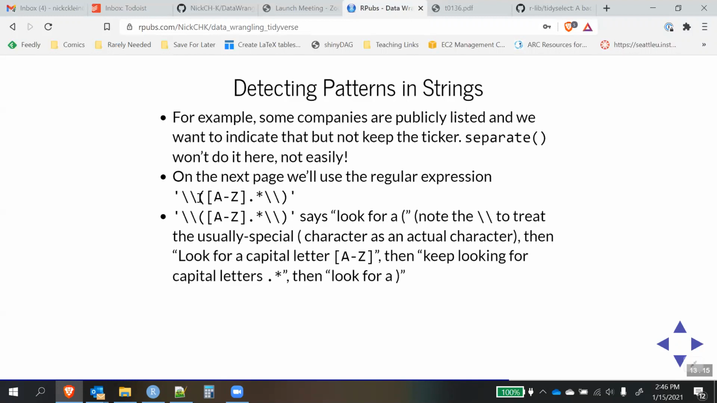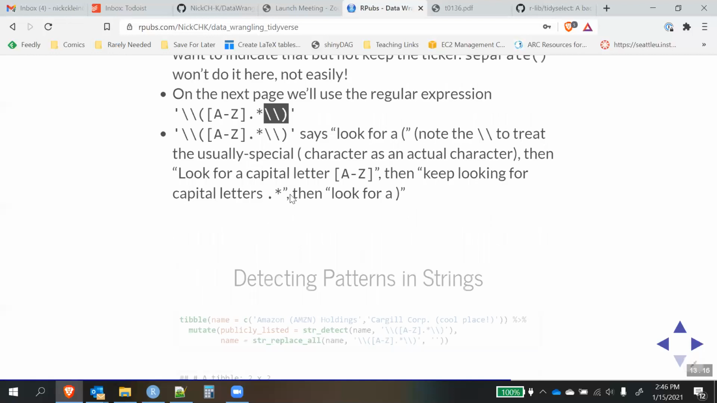Well, it starts with a parenthesis, and then it's got a bunch of capital letters in a row. So I'm saying look for a parenthesis, look for a capital letter, continue to look for capital letters, right? The dot star means continue to look for whatever you just looked for until you find another parenthesis. And if you found that, open parenthesis, a bunch of capital letters, close parenthesis, that is what we're defining as a ticker symbol, okay? Let's look at that in action.